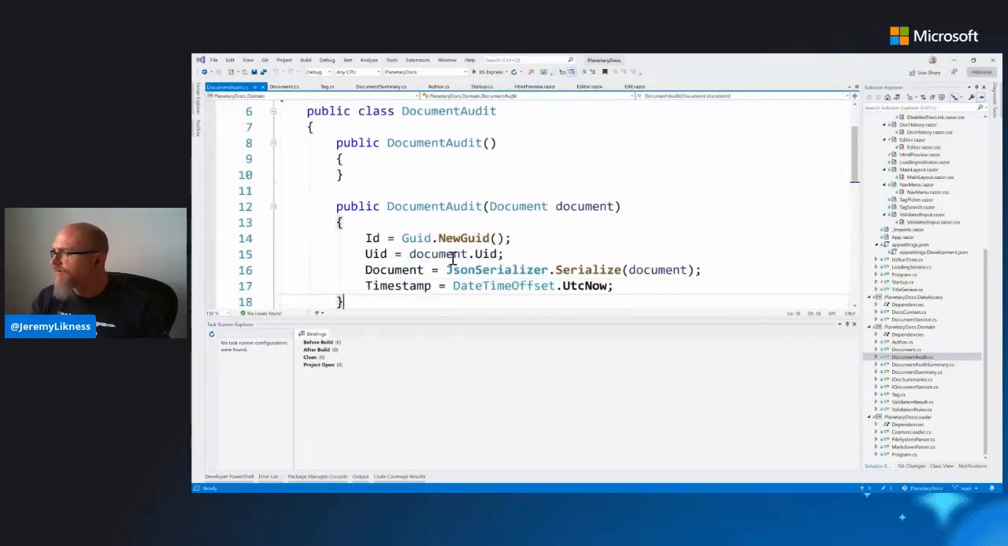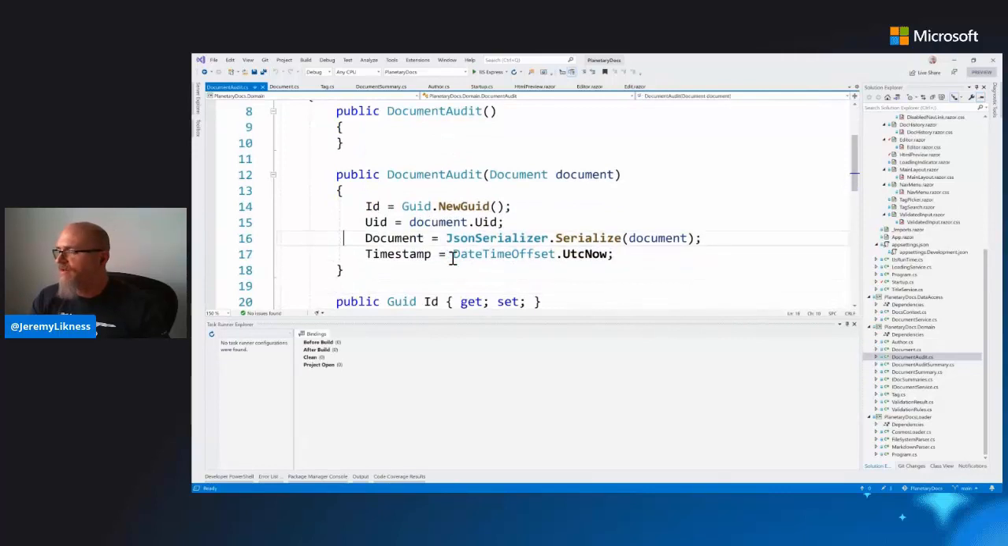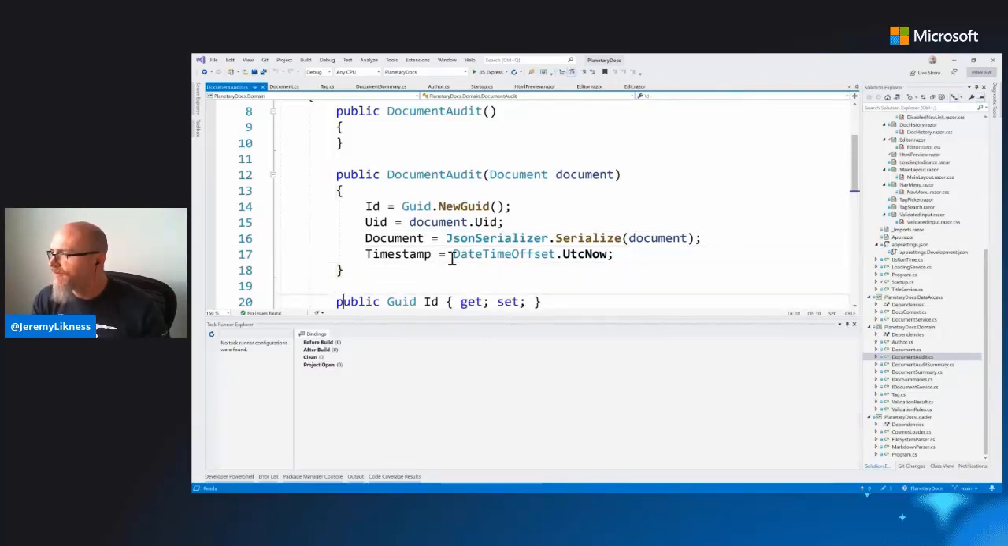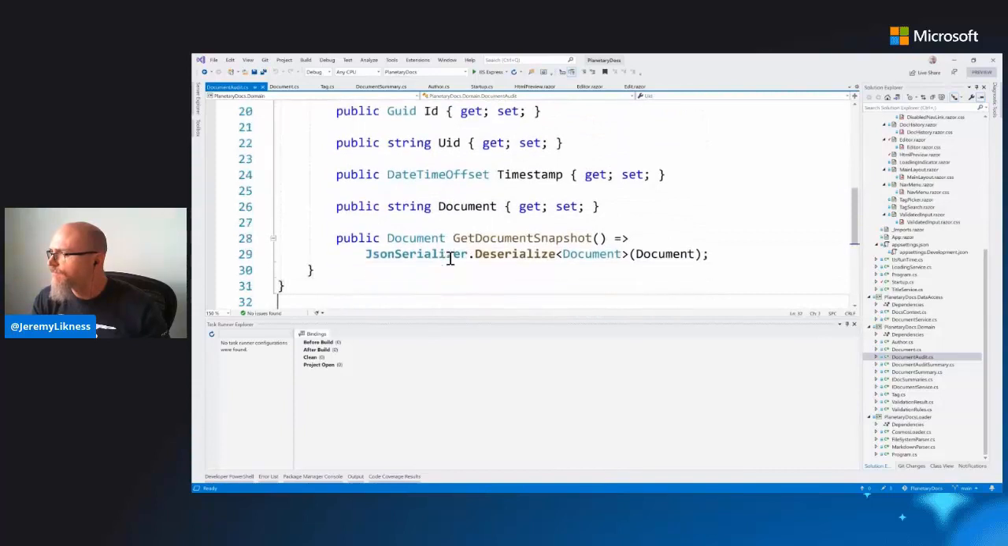The document audit just stores a snapshot of the document, and it actually serializes it into a field and provides a helper method to deserialize it back. Now this is important, how this document audit works, because I want to show you some of the ways that EF Core can help automate some of the tasks that you're doing.